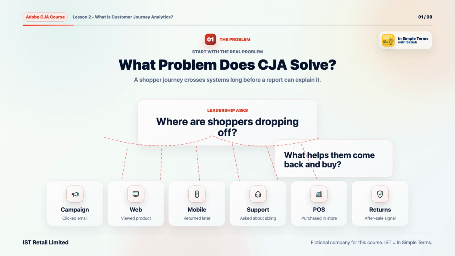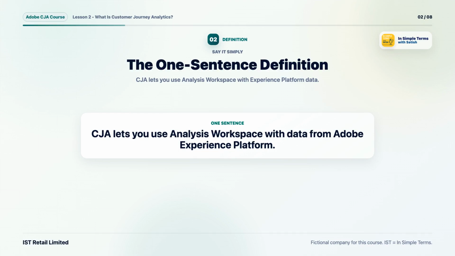Customer Journey Analytics is Adobe's answer to that problem. In simple terms, it helps teams analyze the customer journey across datasets, not just inside one channel. Here is the simplest definition. Customer Journey Analytics lets you use Analysis Workspace with data from Adobe Experience Platform.